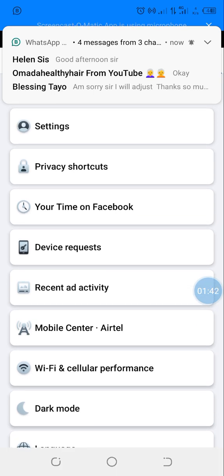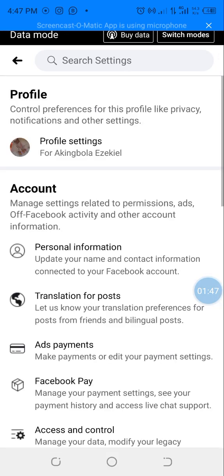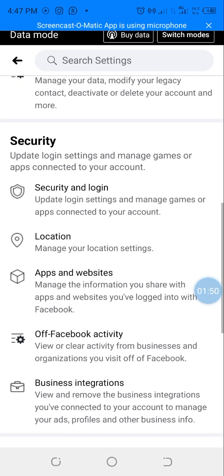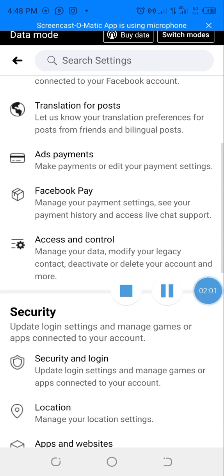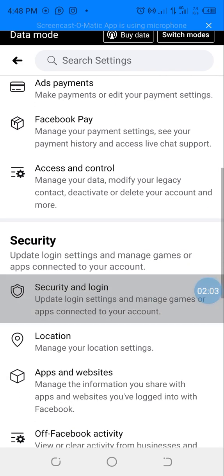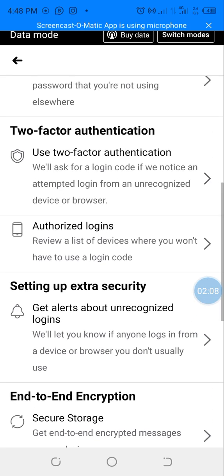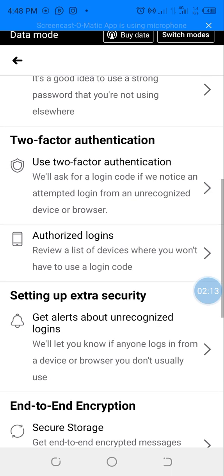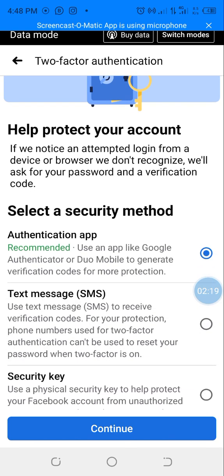The next thing you want to do is click on settings. Okay, so let's look at settings and then look at security and login. Update login settings and manage app games. Okay, let's go down. Currently you click on security and login, don't forget. Once you click on security and login, you scroll down and you will see two-factor authentication. So this is what you are going to be clicking on to set up your two-factor authentication. Once you click on two-factor authentication, you click on.